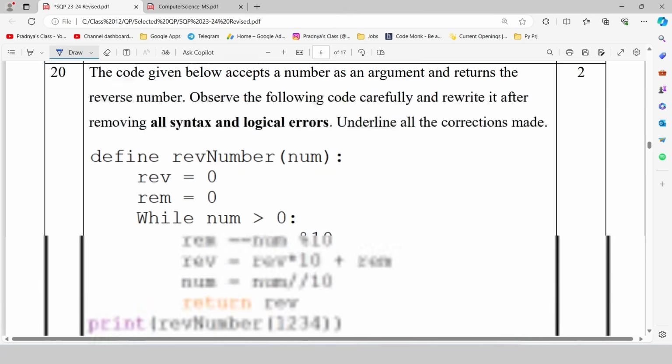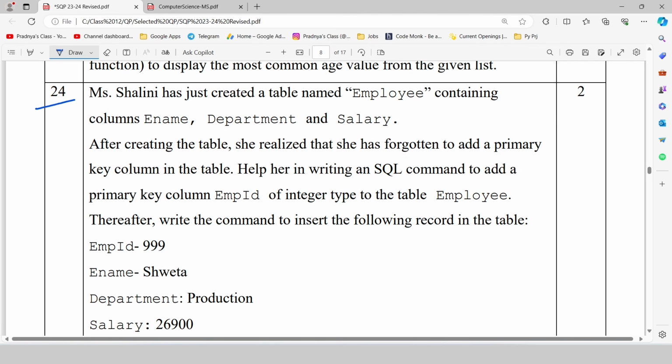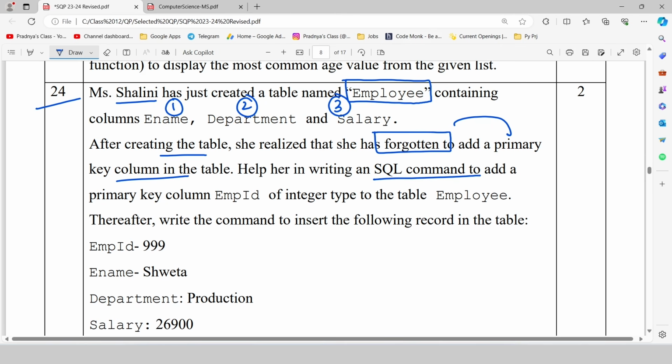Now let's proceed to section B. Here is the 2 mark question. Read the question carefully. Miss Shalini created a table. The name of the table is employee. It has columns ename, department and salary. After creating the table, she realized that she has forgotten to add a primary key column to the table. So we need to help her to write the MySQL command to add a primary key.